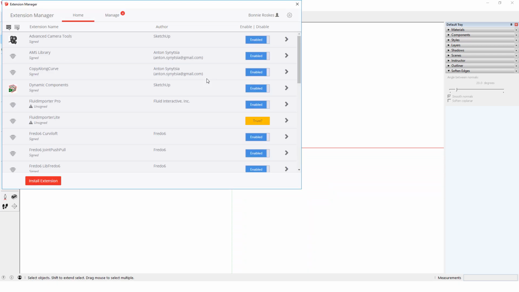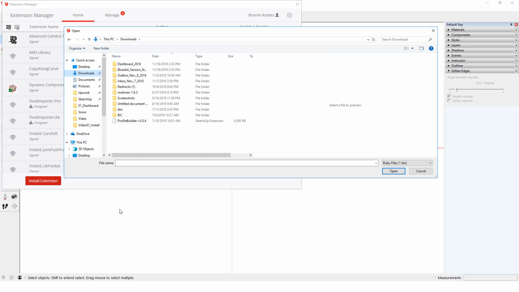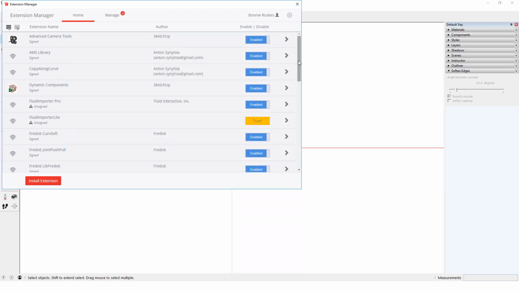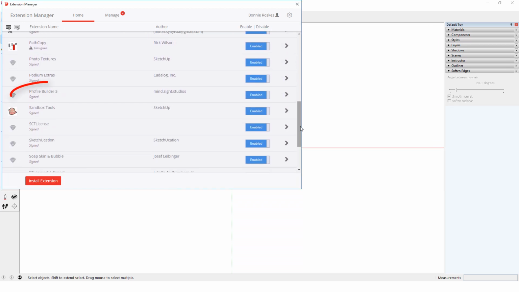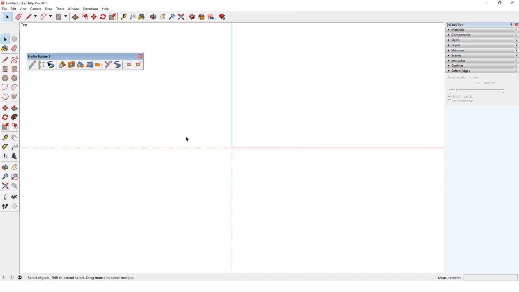At the bottom of the Extension Manager window, click Install Extension. Browse to your Downloads folder, or to the folder where you saved the RBZ file, find the RBZ file, and click Open. Profile Builder will now appear on the alphabetical list of extensions, and it should be enabled by default. If not, click the Disabled slider to enable the extension and click Apply Changes. Then close the Extension Manager.